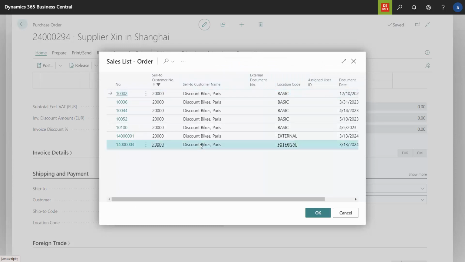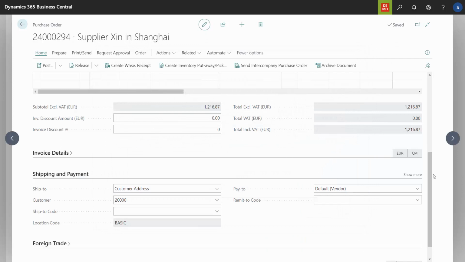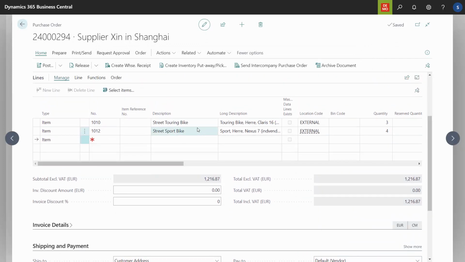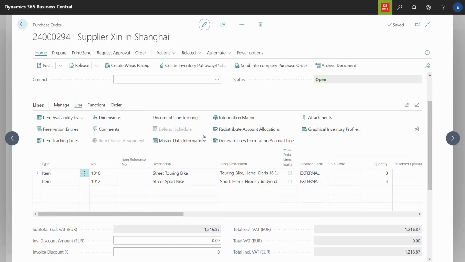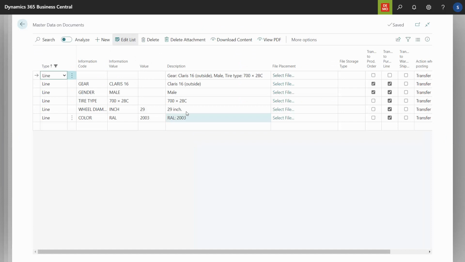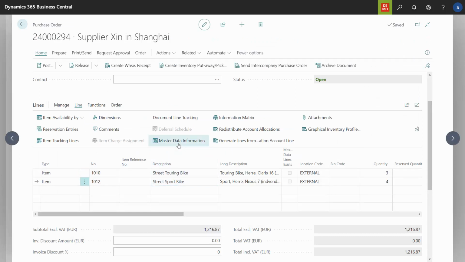And I can select all the sales orders with drop shipment lines or for this customer. So I selected the sales order. It took the 2 lines from the sales order, and hopefully here when I enter my master data information on those 2 lines, it would have updated with the correct information, as you can see here, on the 2 lines in my master data information.